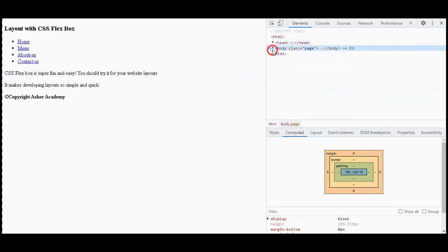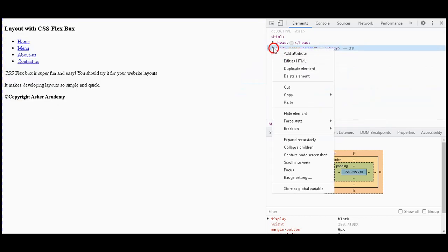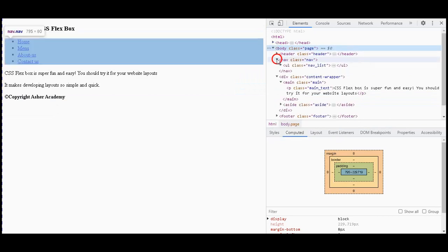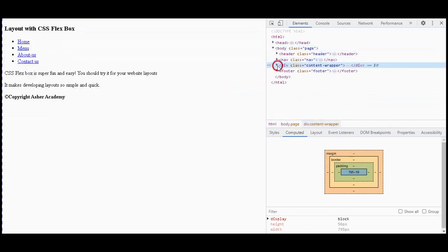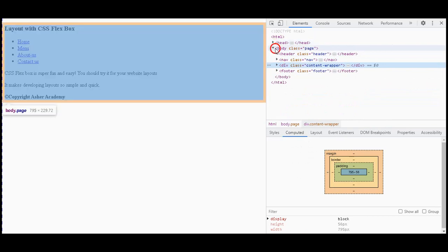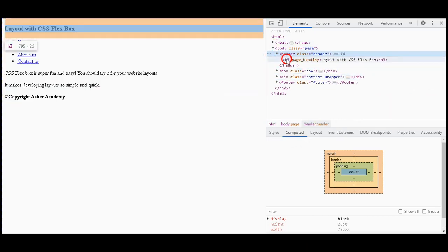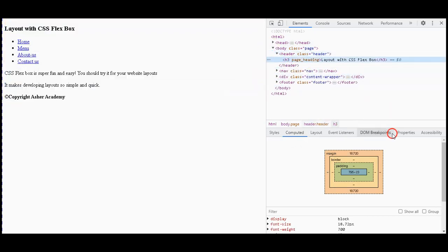Inside the header here, let me collapse that again. Inside the header, I'm just going to show you. Where's the header? Here is the header. I've got an h3 element. It also comes with a margin of 18.720 pixels. So these are the margins that I'm going to remove. That's where I'm going to start.